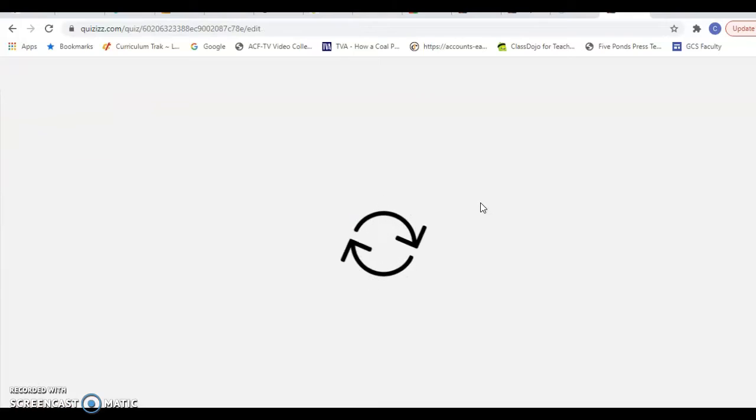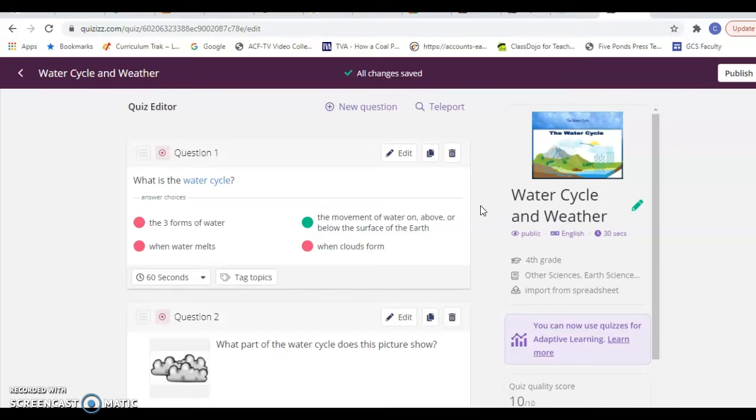That way I can change the questions. I can change the time limit that has been given to students. For example, this question, a student has 60 seconds to answer, and you can go anywhere from 5 seconds to answer a question all the way up to 15 minutes to answer a question. So 60 seconds is probably a good amount for the question.